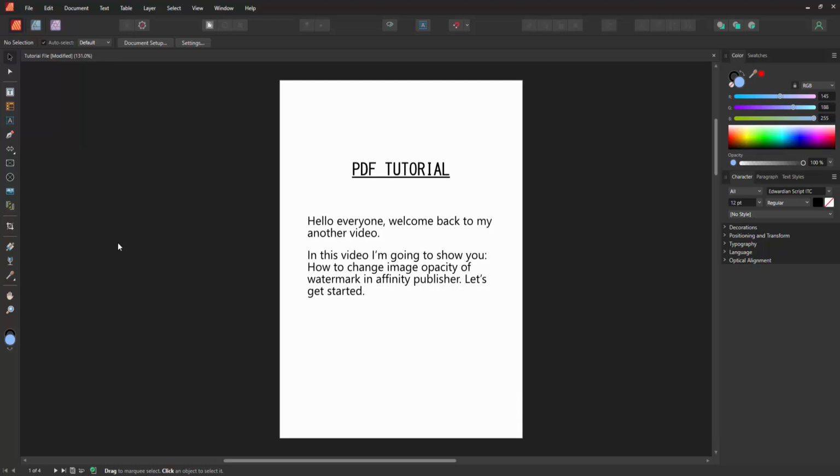In this video, I am going to show you how to change the image opacity of a watermark in Affinity Publisher. Let's get started. At first, we have to open an Affinity Publisher document. Now we want to change the opacity of an image watermark.